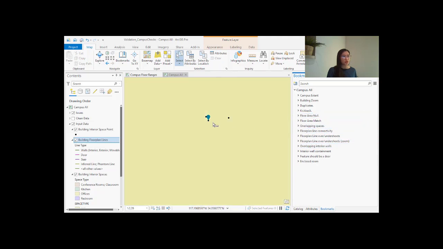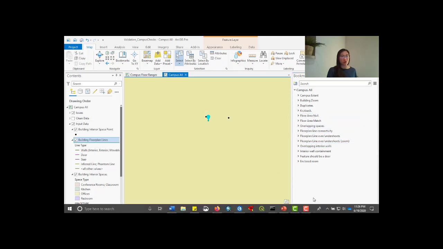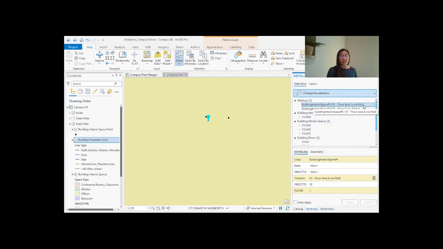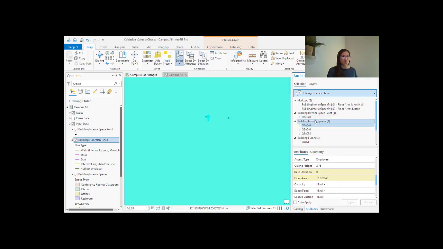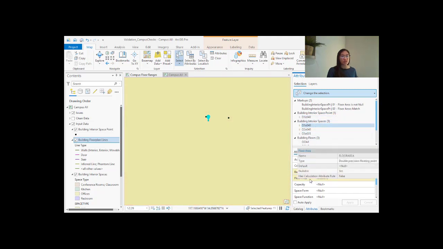So let's look at some non-conformances involving our attributes in our data. So our interior space point failed floor area is not null, and so consequently floor areas match rule. So all this rule is saying is that the floor area attribute shouldn't be null. And on this point right here, our floor area in fact is null. But if we look at the corresponding building interior space with the same identifier, it actually does have a floor area value. It's 10.920846. So that's definitely a non-conformance in there.